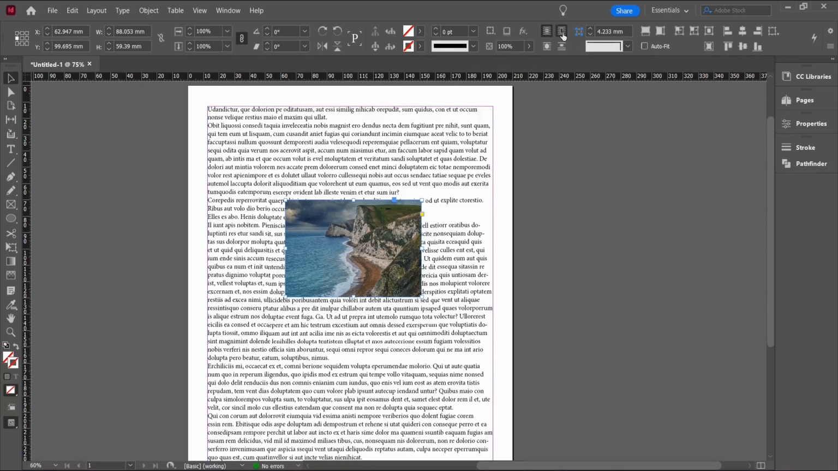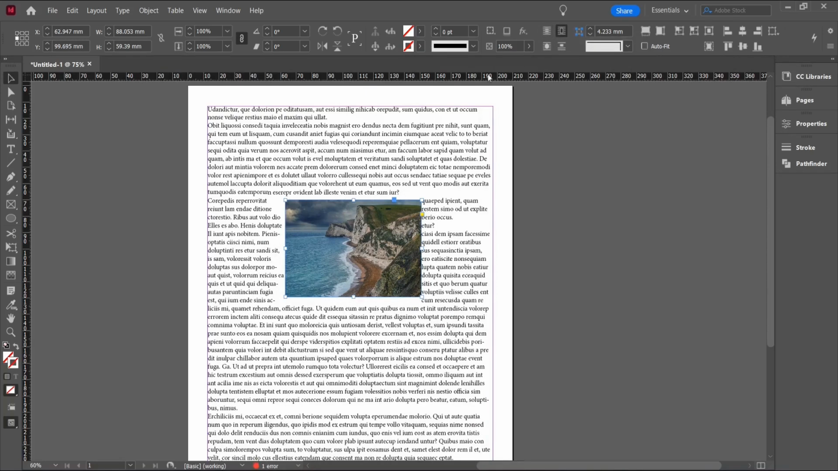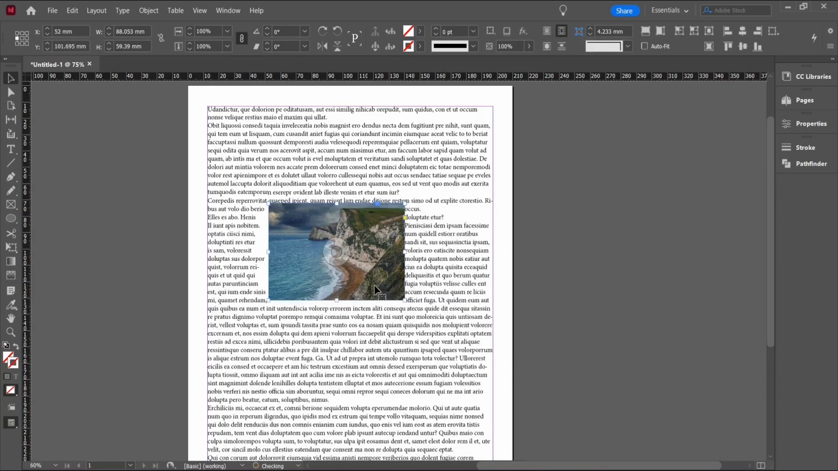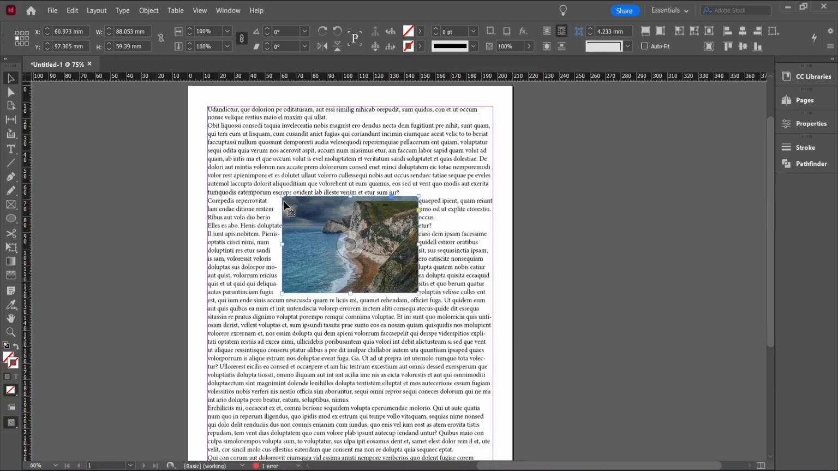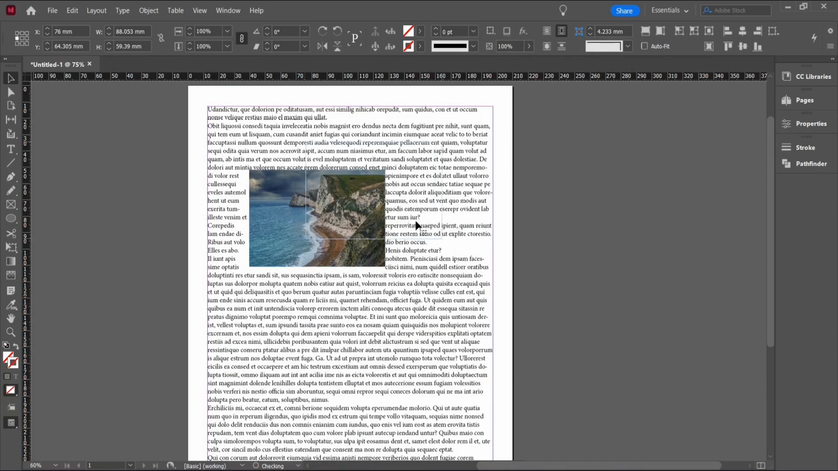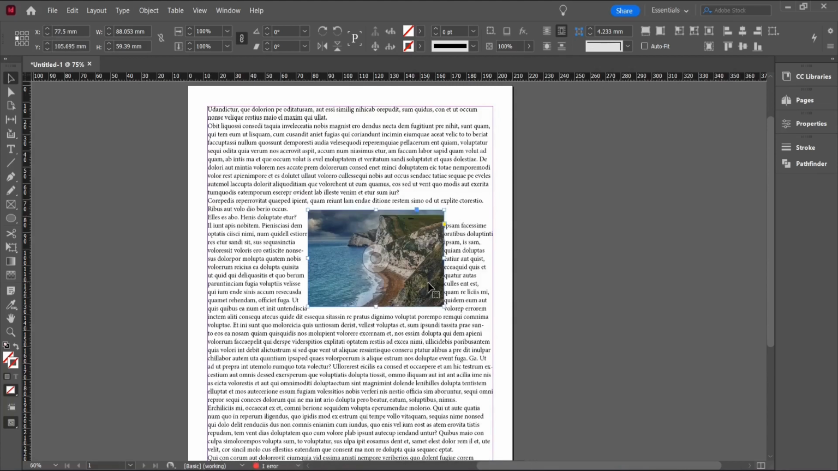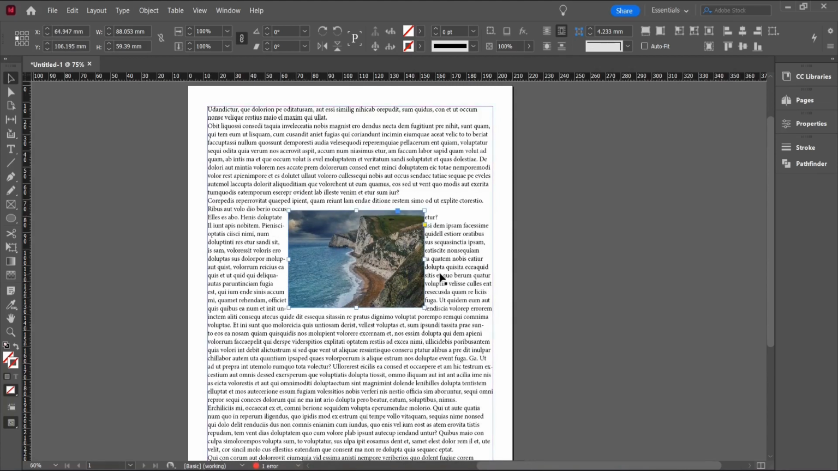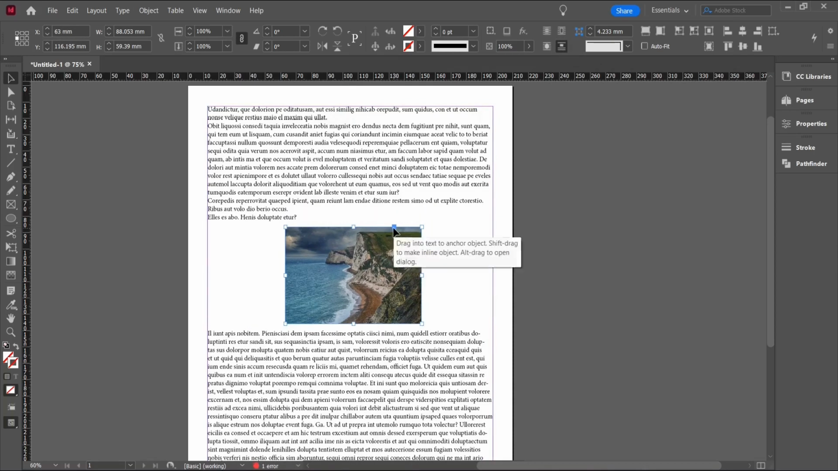So for example, let's go to wrap around bounding box. Right now, as you can see, the text is going perfectly around the image. No matter where I place the image, the text is going to adjust itself around the box image. Then we also have this one. In this case, we can decide to have the text just above the image or under it.